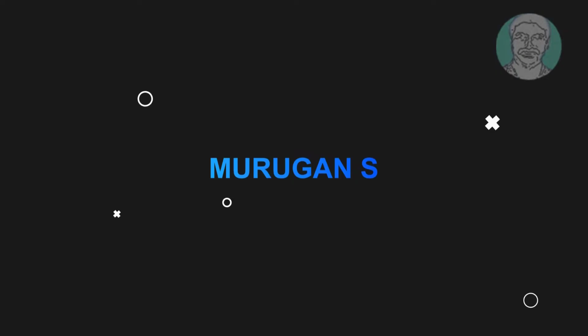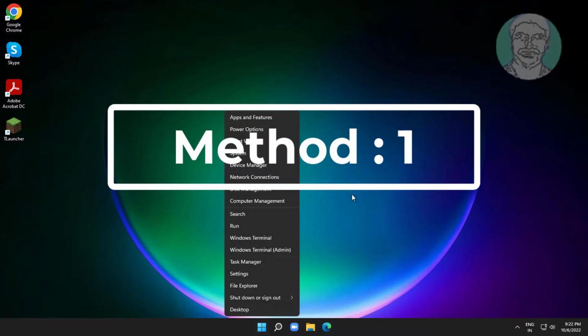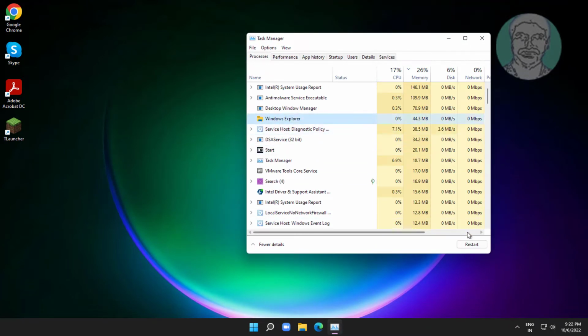This video tutorial describes how to fix Windows 11 stuck in dark mode. First method is right-click Start button, click Task Manager, select Windows Explorer, click Restart.